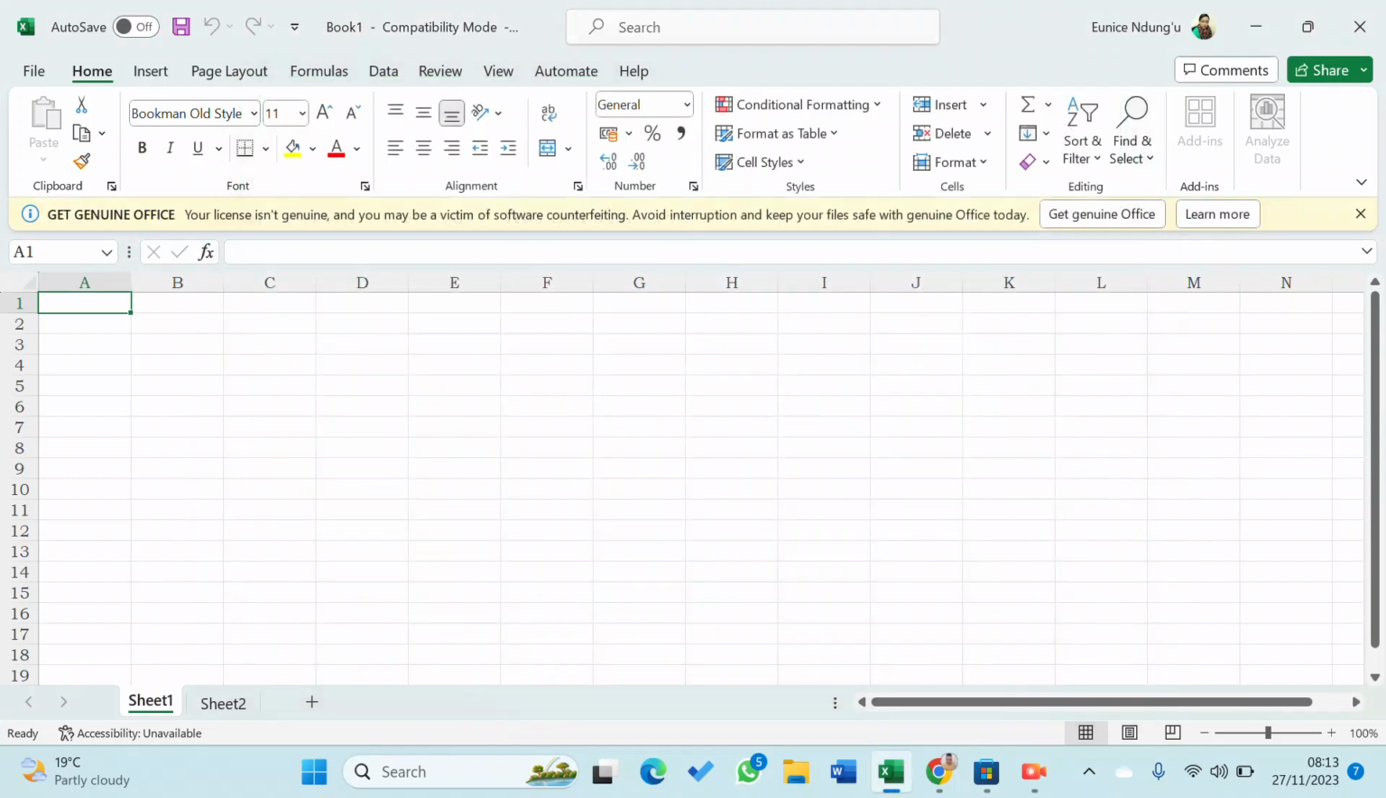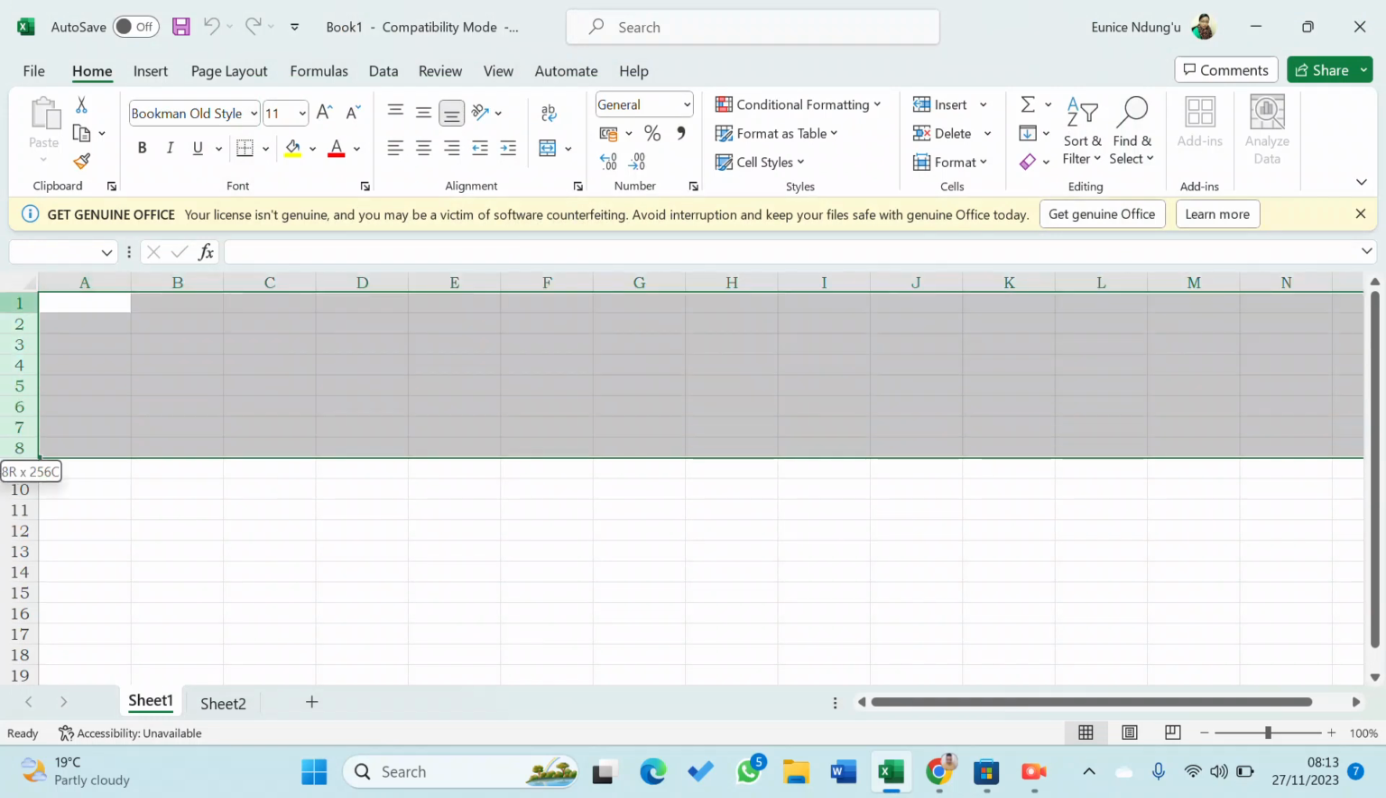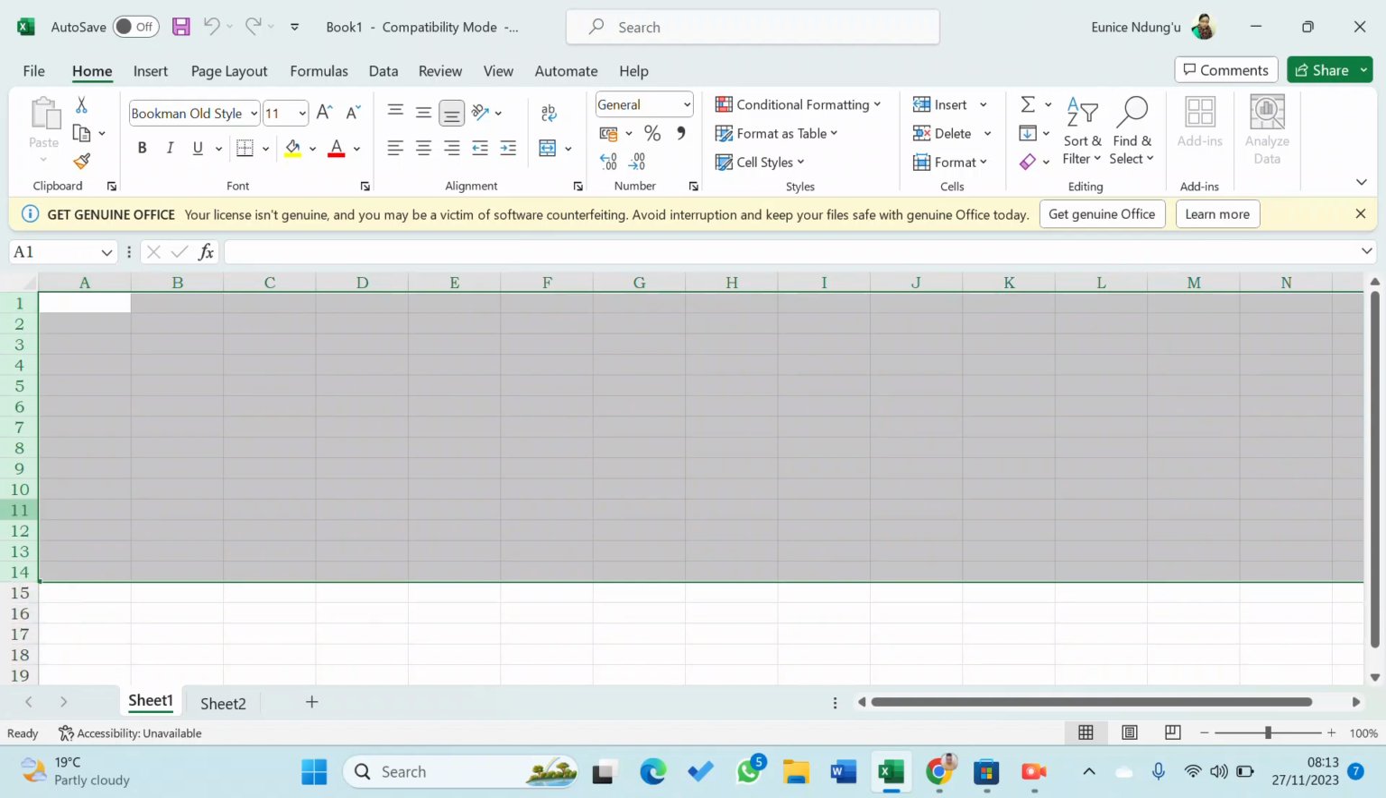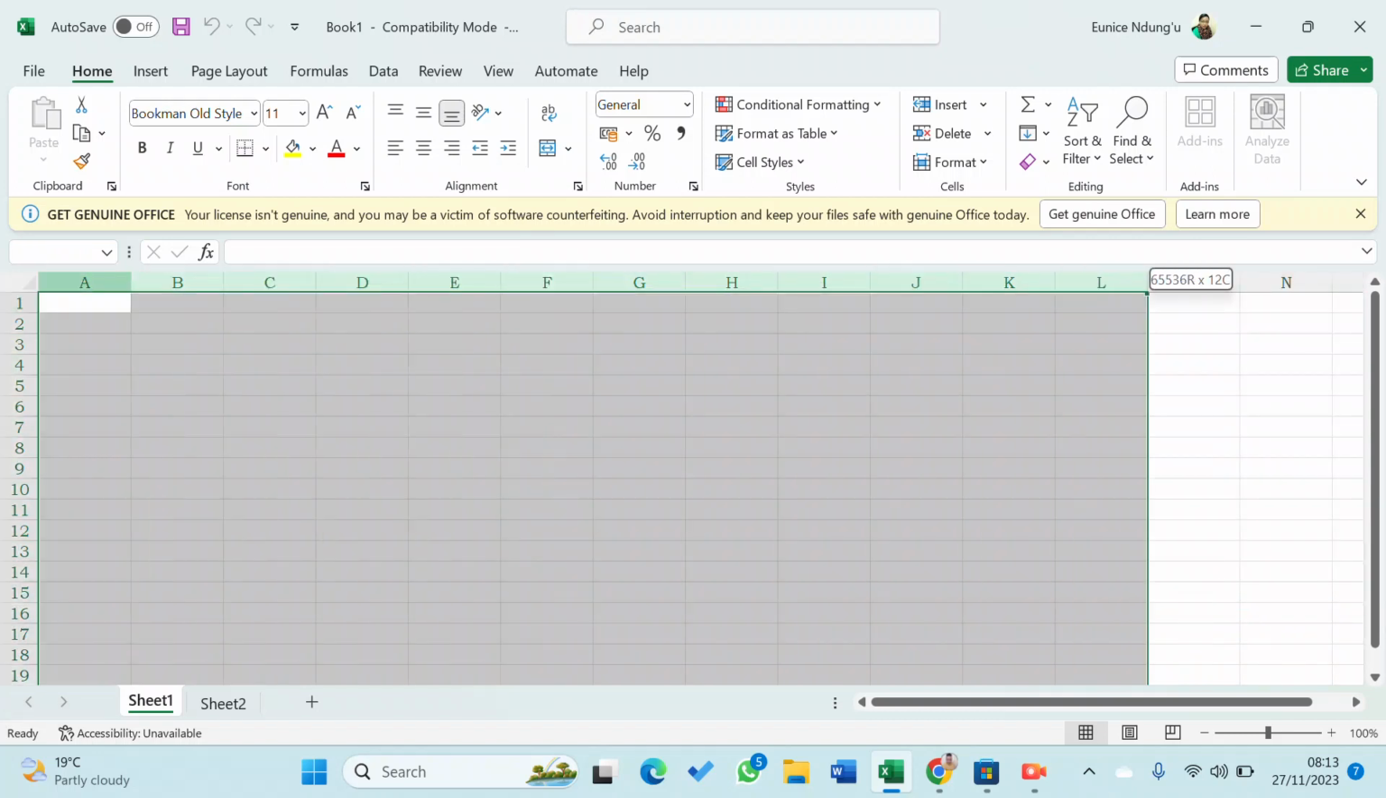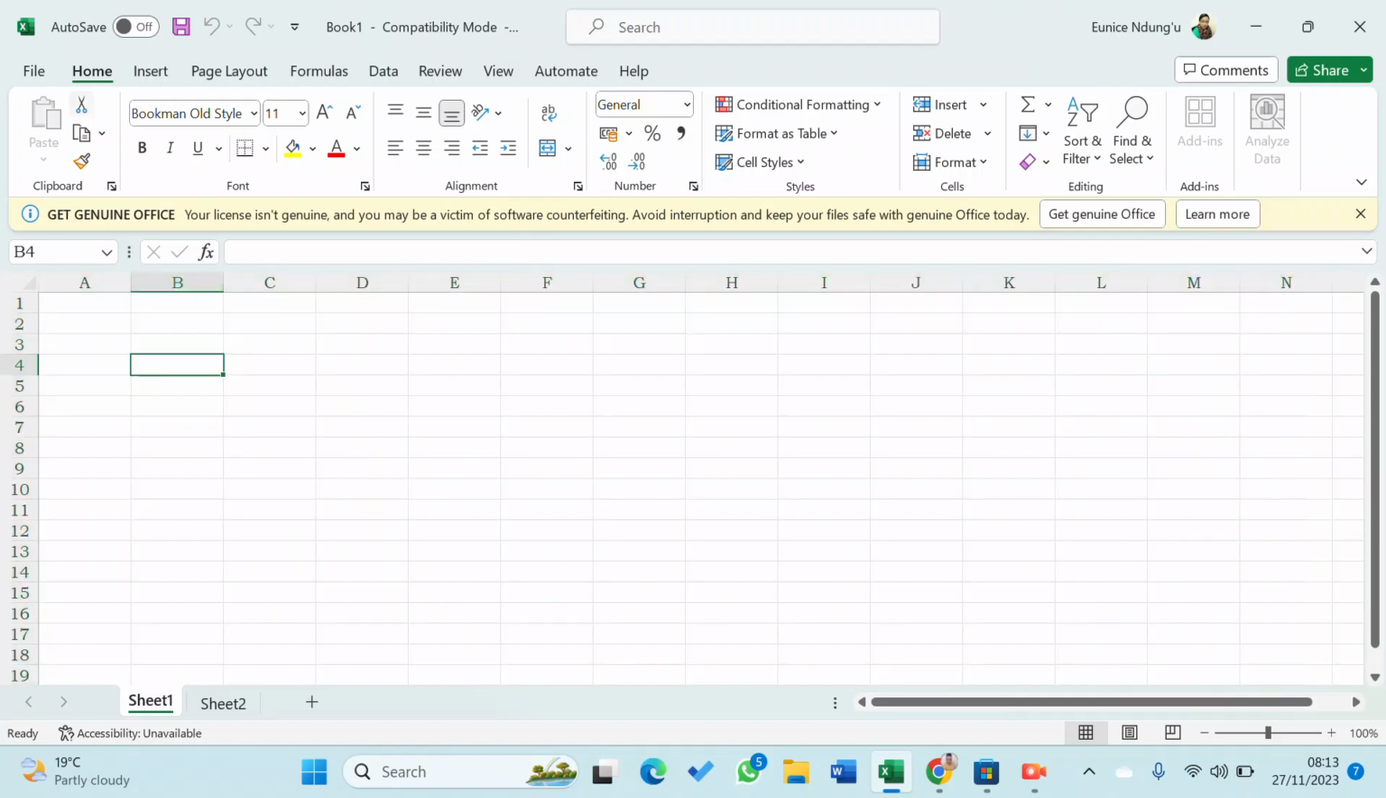Sorry for that. So basically, as you can see from here, these are the rows. This is what we call rows. And then the A, B, C, D and the others, they go all the way to a long list. So these are the columns.